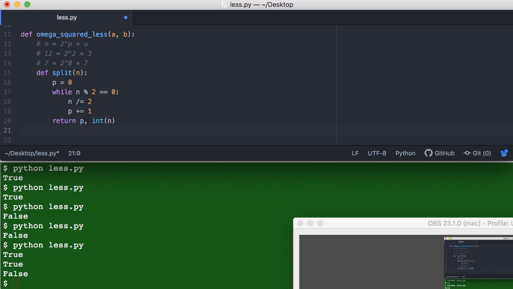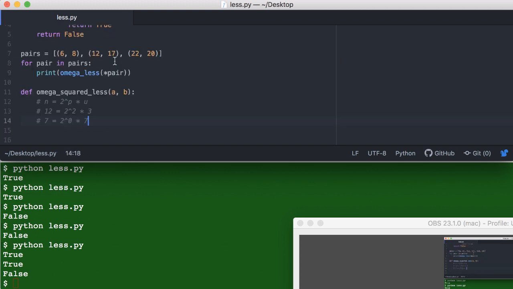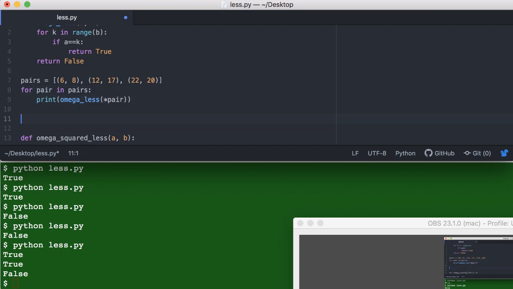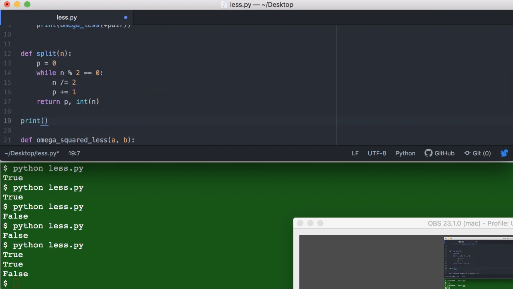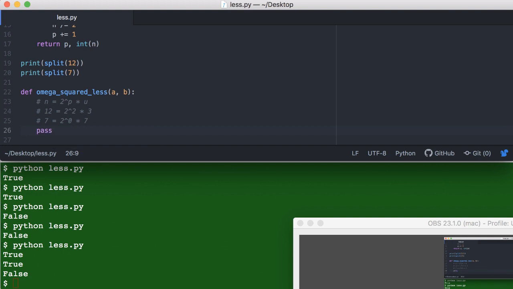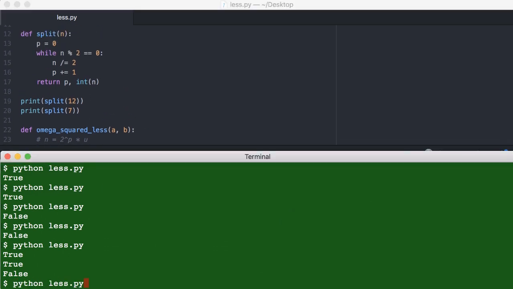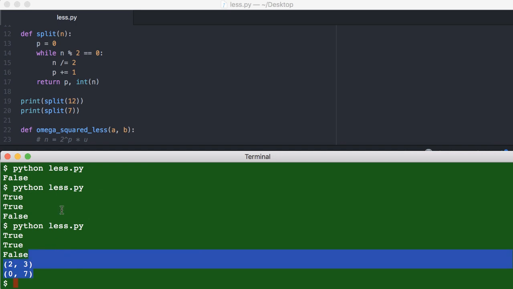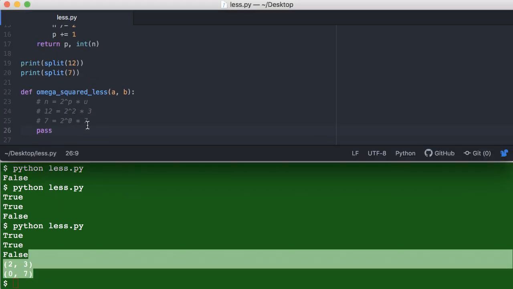Let me give you an example of this split operation. Let me pull it out for a second. So print split of 12, as I said, and maybe print split of 7 as well. We see that 12 is 2 to the power of 2 times 3, and 7 is 2 to the power of 0 times 7, right? This function splits it into the exponent and whatever the uneven number is that's left.